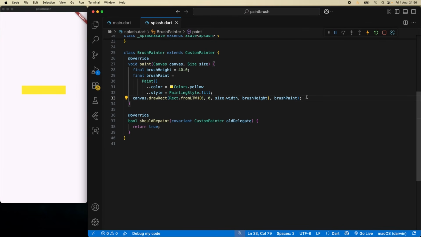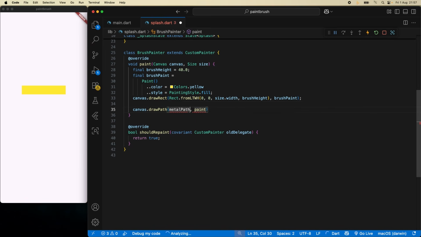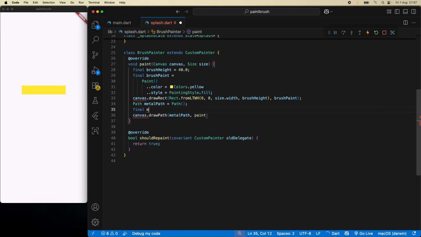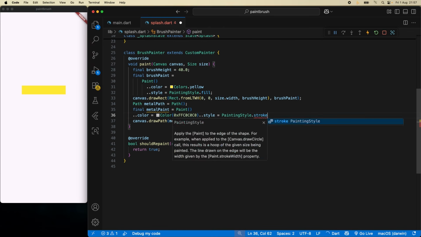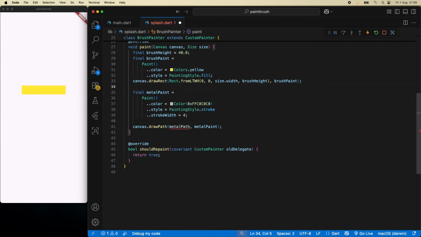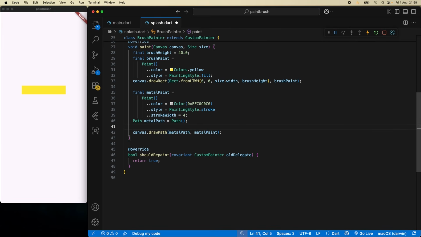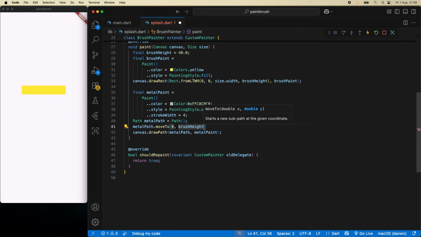So let's move on to draw the metallic section of the brush. We'll have to use a path, and for the path we'll have to create a variable. I'll call it the metal path, and for the color we'll create another variable called metal paint. So let's draw our path. Firstly, let's move the path to the initial position. Let it be at the midpoint of the brush.